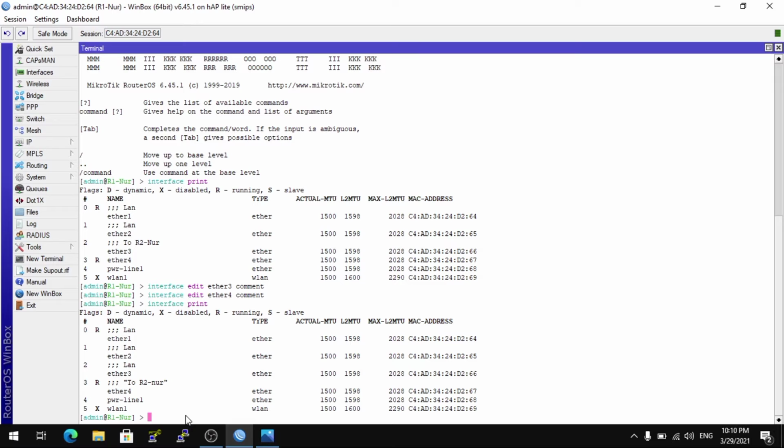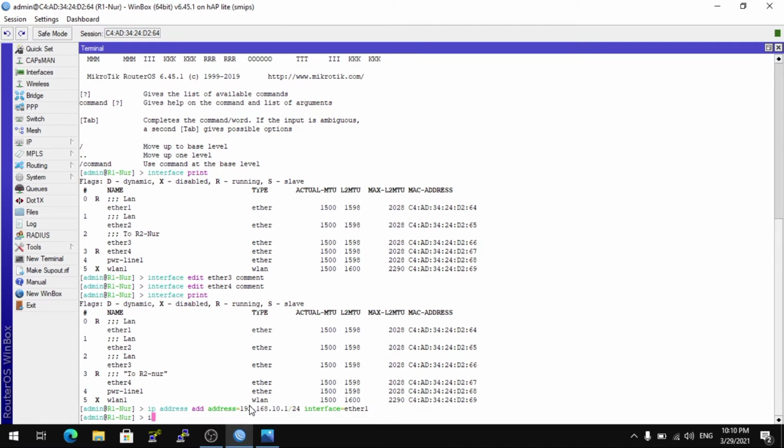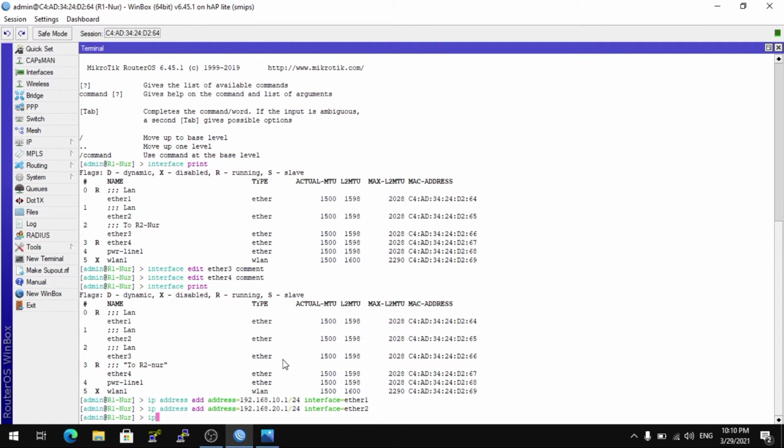And next, create an IP address for interface ether 1, ether 2, and ether 3. Type ip address add address. I am using IP 192.168.10.1/24 for interface ether 1, and ip address add address 192.168.20.1/24 for interface ether 2, and ip address add address 192.168.30.1/24 for interface ether 3.